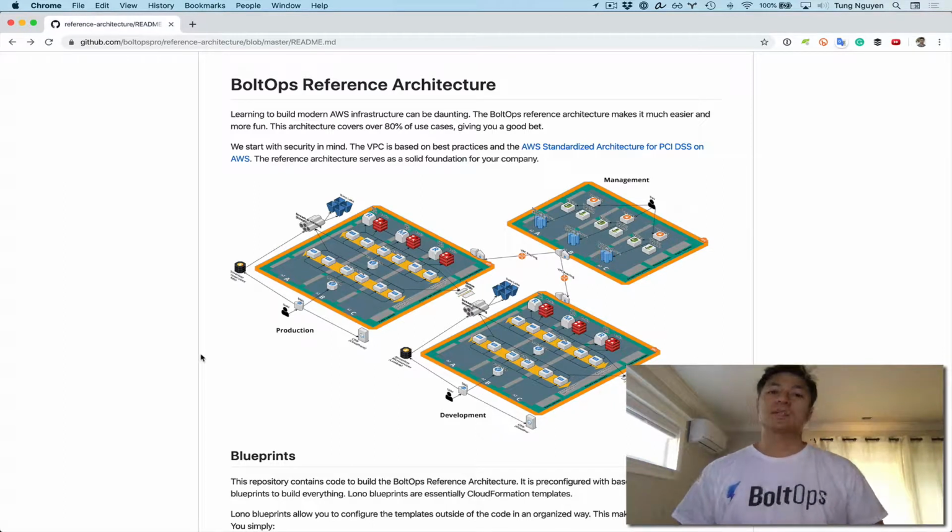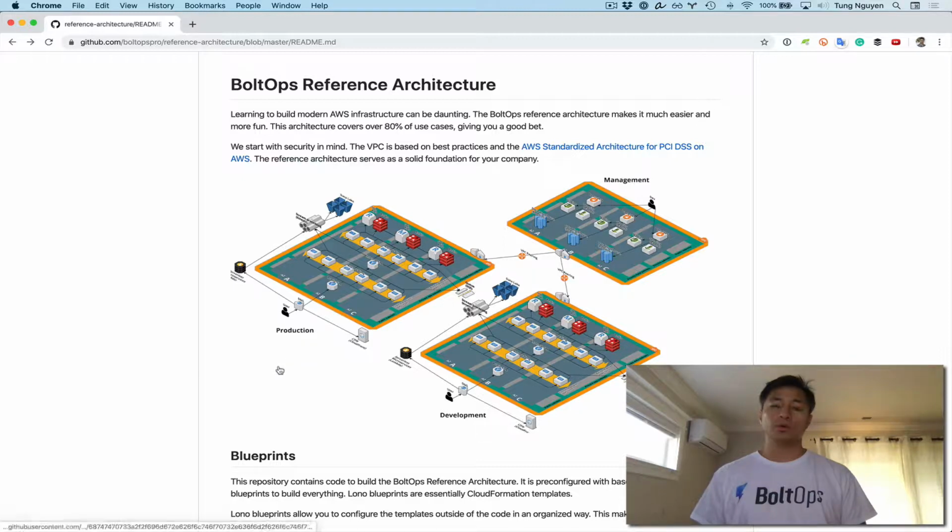Hello, hello. So I'm going to talk about the BoltOps reference architecture, and today we are going to deploy a front-end application to both the production VPC and the development VPC.